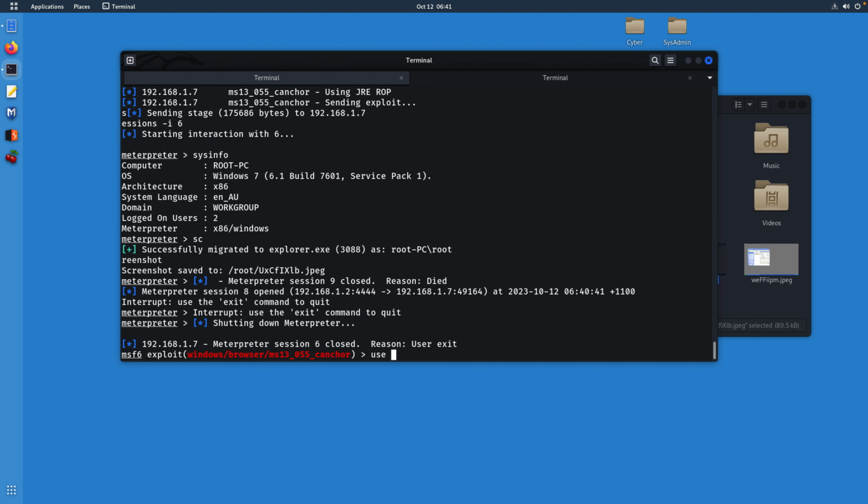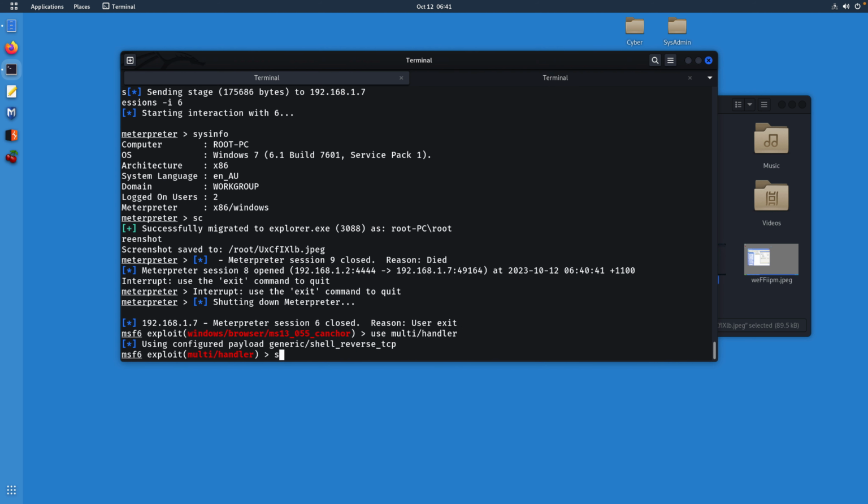But for this, we are not going to use any exploit. We just use a general handler, the multi-handler, and you configure it. You need to set the payload first. Let's set the payload. It's going to be VNC injection.